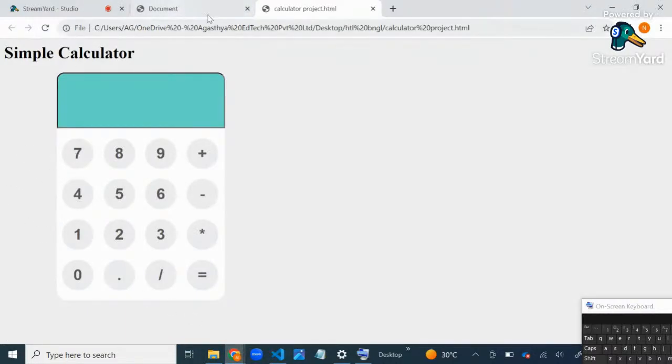Color may vary, but it should have a round button. It should have numbers at the right side. It should have symbols. It should have the display. Whatever I click here, it should show here, and then it should give an output. This is what we want.